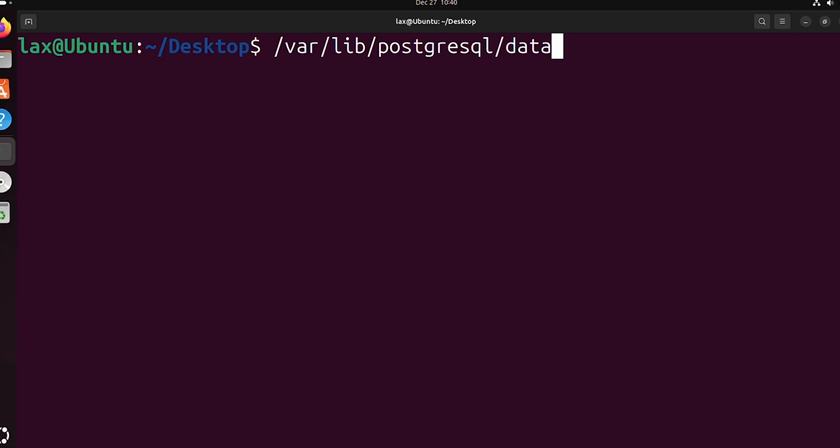So now let's run a container, docker run. I'll name the container db. Then I'll set an environment variable, Postgres.